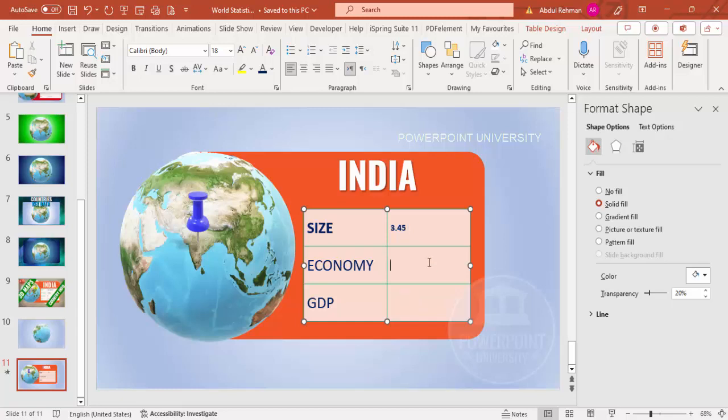Economy is maybe number 5 in the world. All right, the ranking I mean, and then GDP could be like 3.5 trillion, I believe.